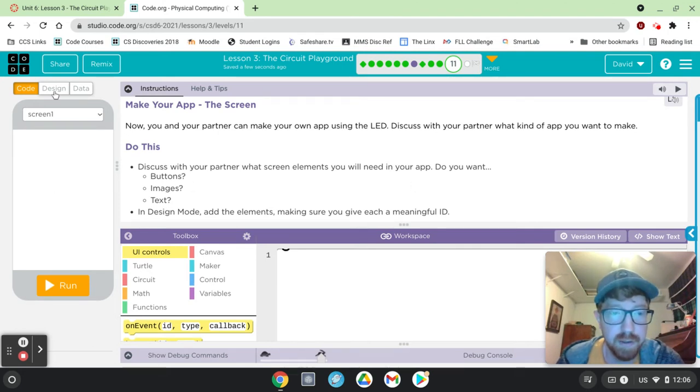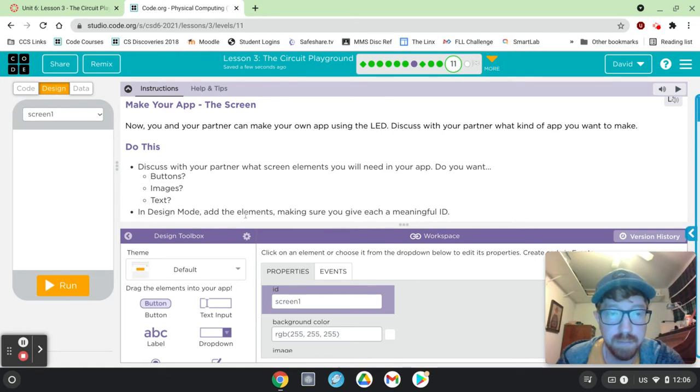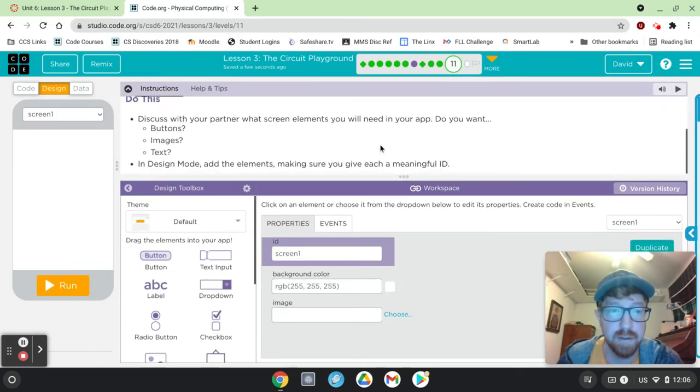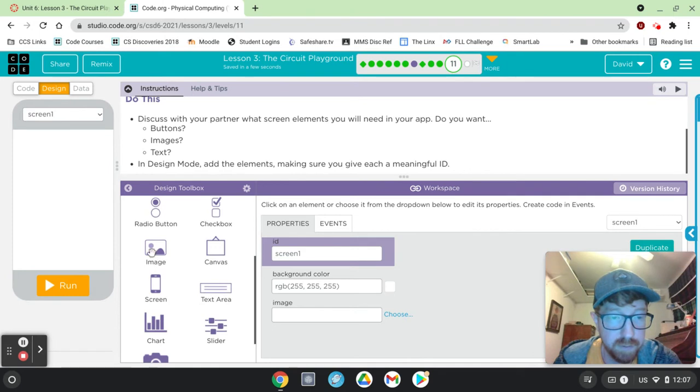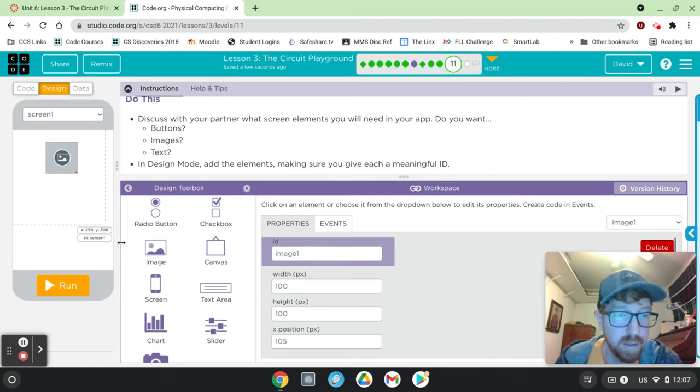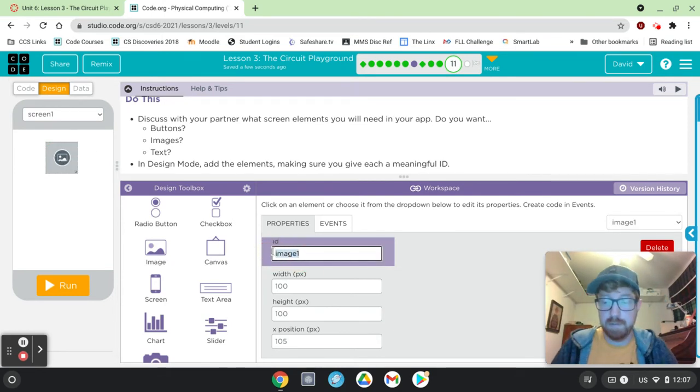So we need to go into design mode. And in design mode, we're going to add the elements to make sure we give each one a meaningful ID. And that's going to help out later. So I'm going to use image icons. So I'm going to put 4 images out here. There's one. We'll just put it there. And let's decide what that's going to be. I'm going to make this one a heart.